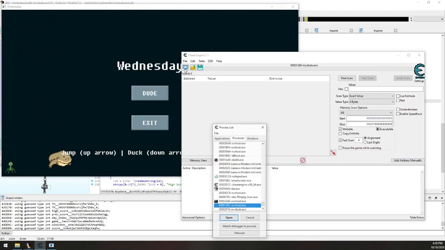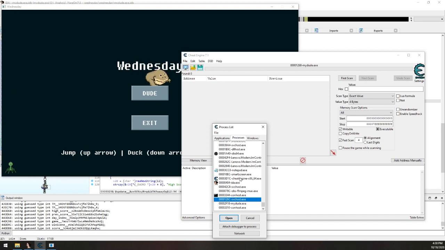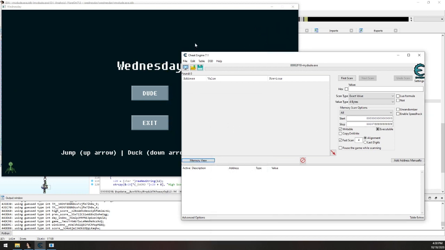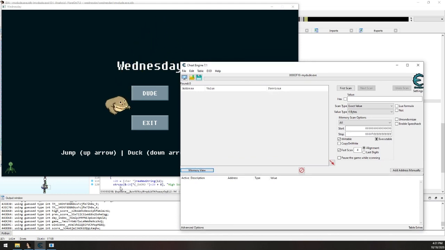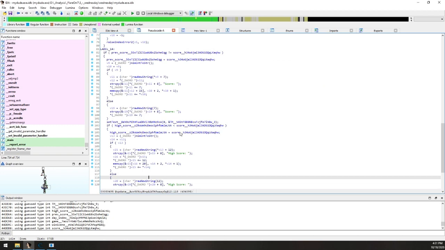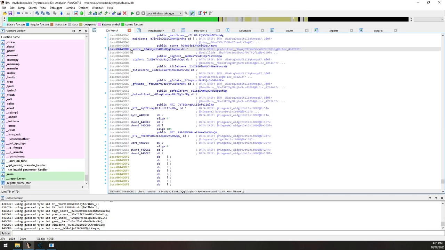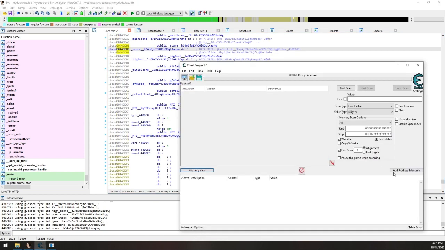We go into Cheat Engine. Let's attach to my dude. Yes, I want to attach the debugger. Okay, so let's start out with, we know where the score is supposed to be. If we go ahead and double click this, we've got this address is the score. Let's copy that, add the address manually, and we'll call that the score.